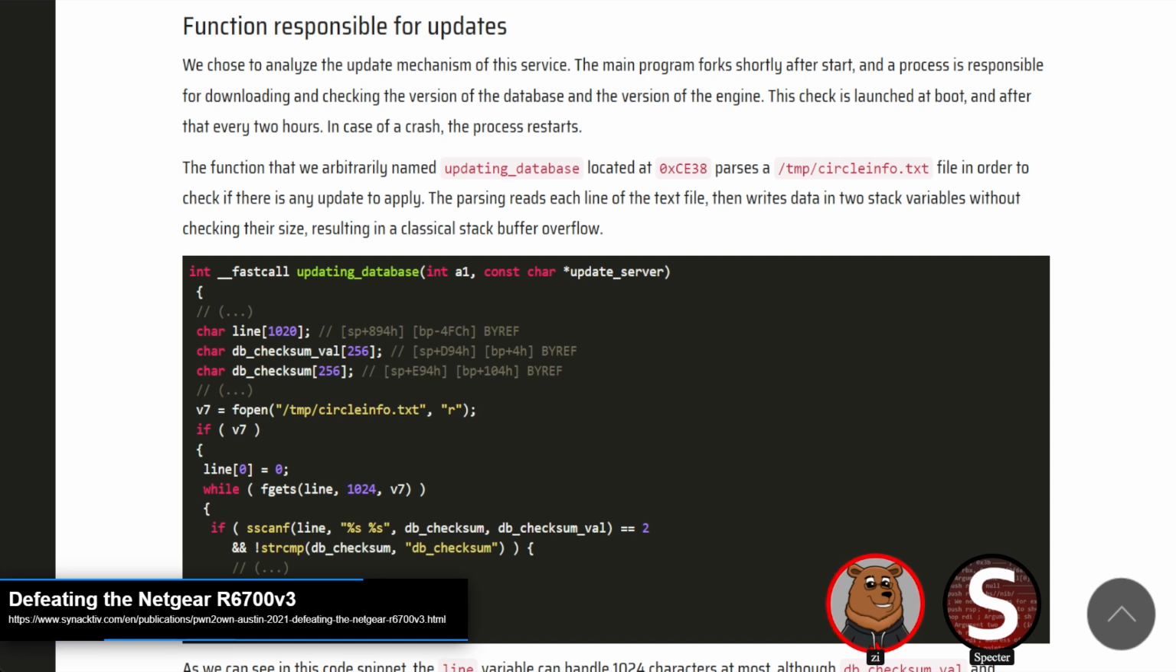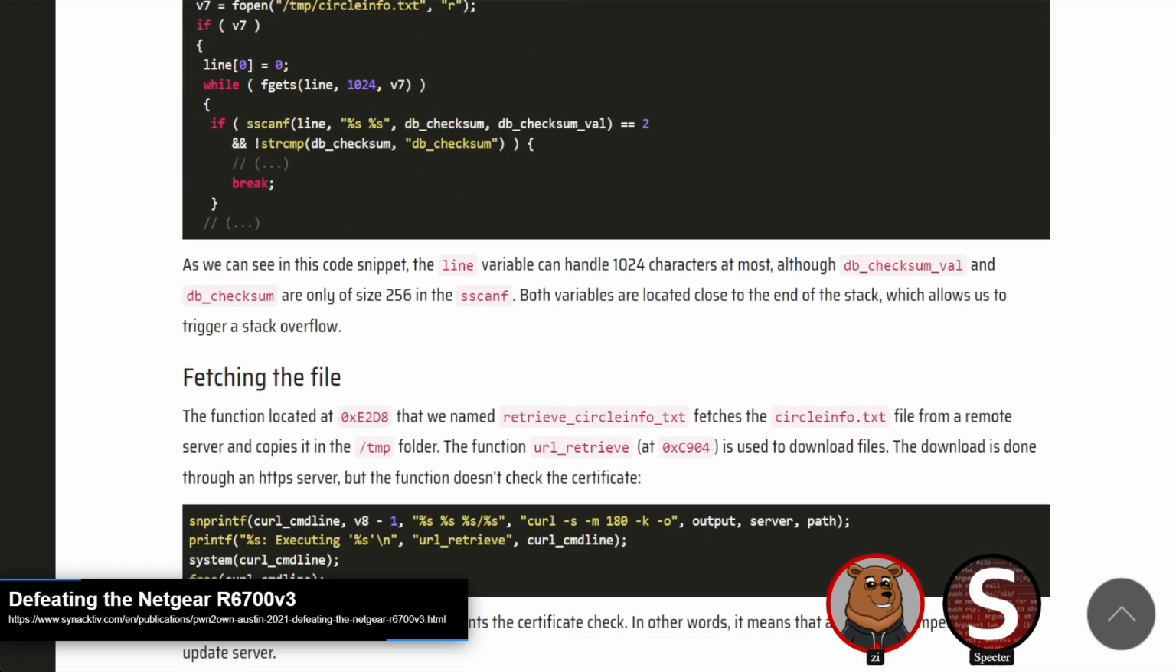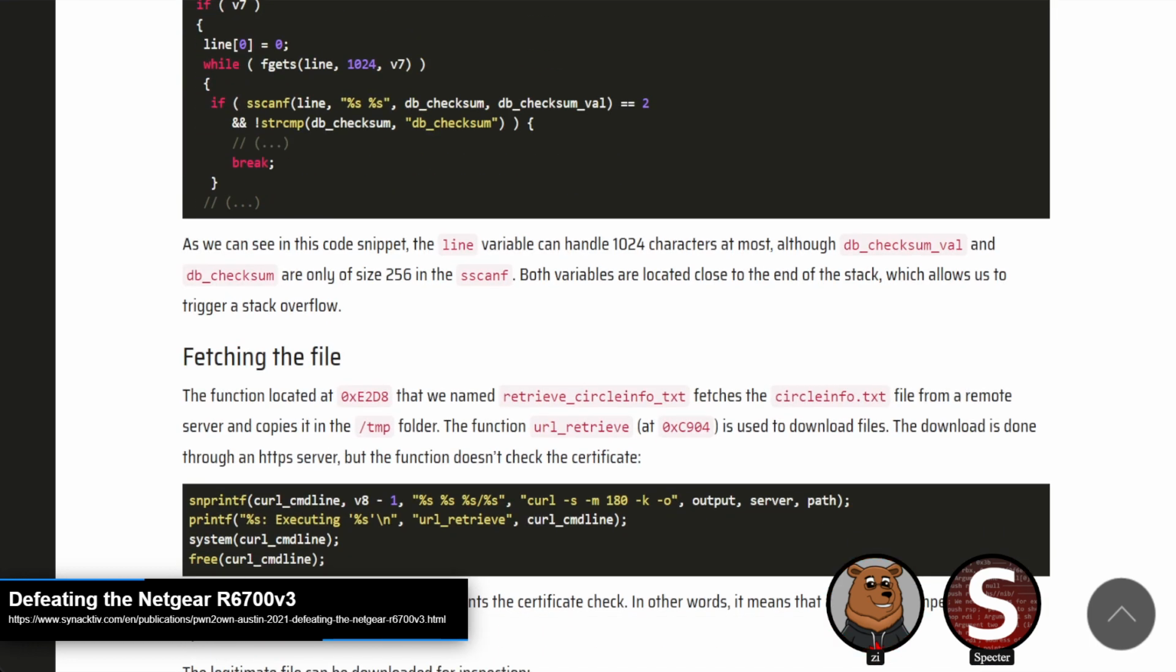You've got the 256 buffer, so 700 and however many bytes left in that 1024 read is what you can overflow. This is on the stack. There's no stack canaries, so code execution at least was somewhat straightforward. At least getting that level of control on it.